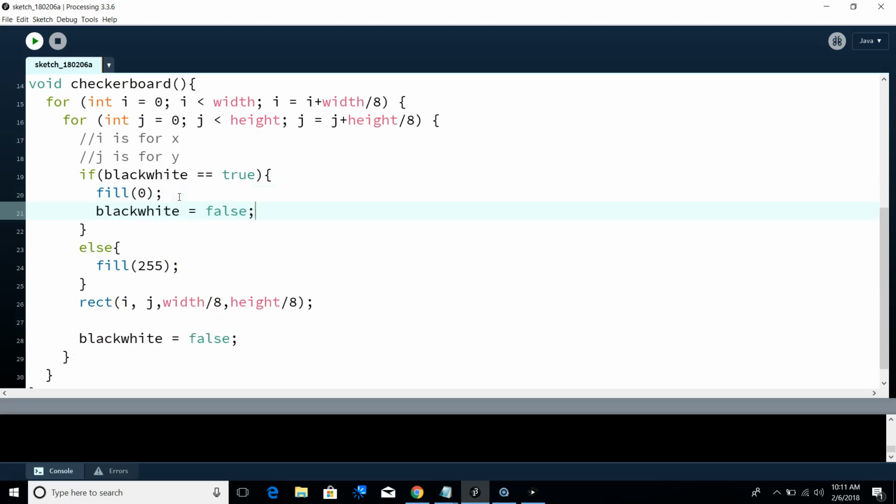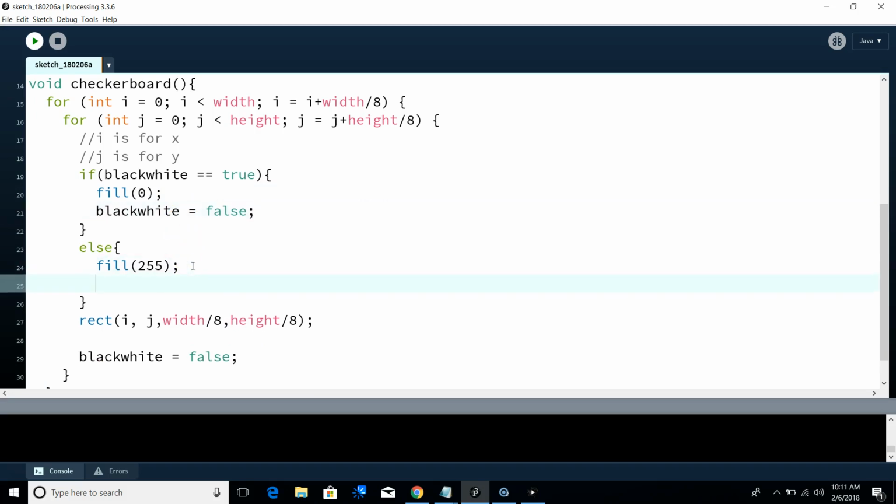So you want to put that in here for the true case, and then in here, what do you want to do? Right, so if it's true, then you set the fill and flip it, and otherwise you just set it equal to true and set the fill to white. Oh yeah, and then you definitely want to turn this one off, right? Or delete it.